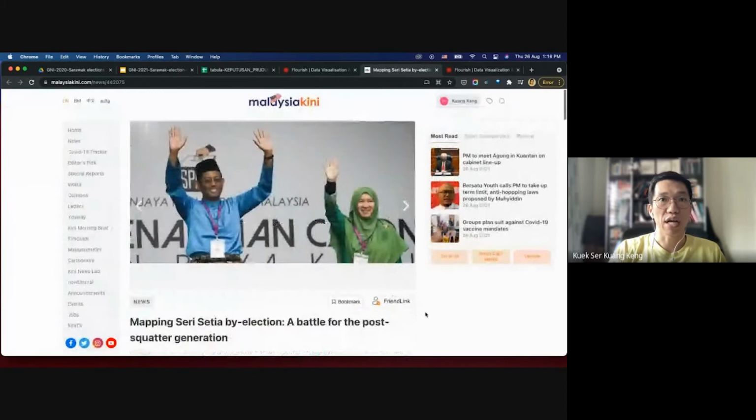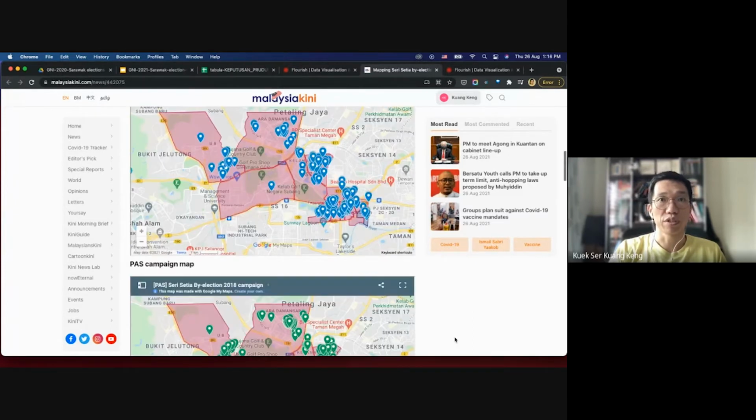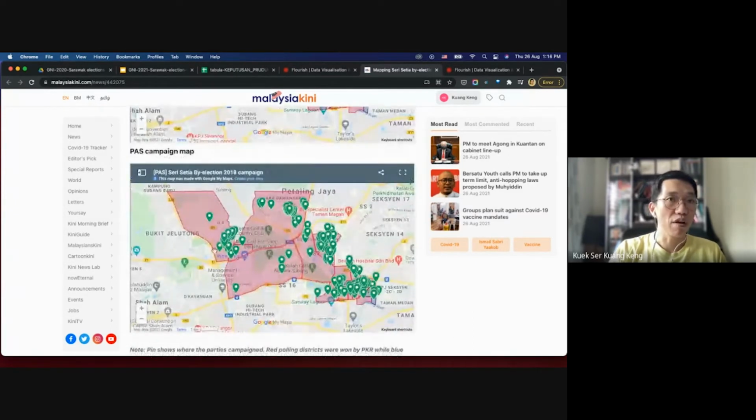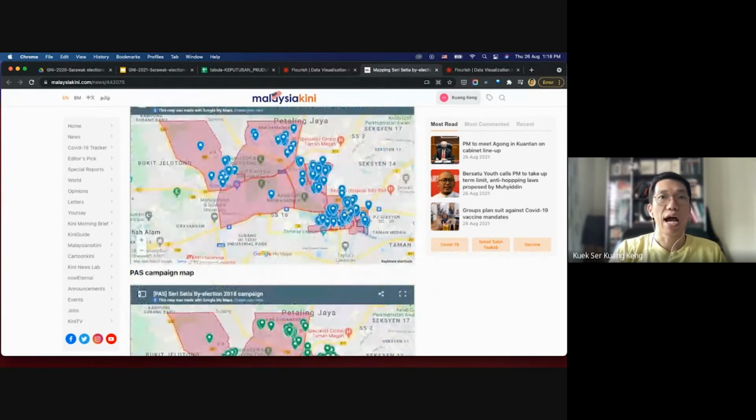And those areas are actually the PPRT, which are families who were relocated from squatter villages to low-cost apartments. So this is the interesting thing. If you don't plot it, you actually don't see the trend. You won't be able to see that a lot of activities are going on around here.